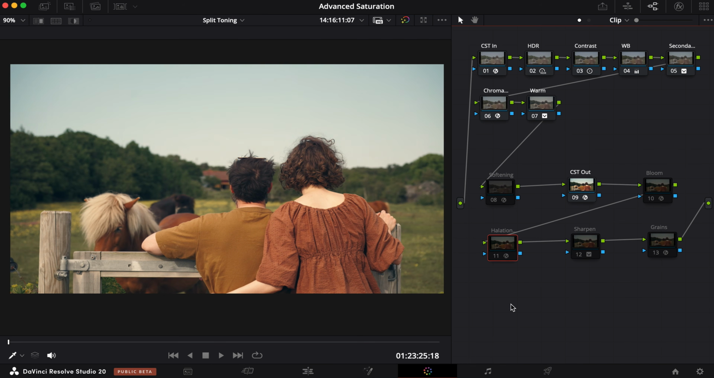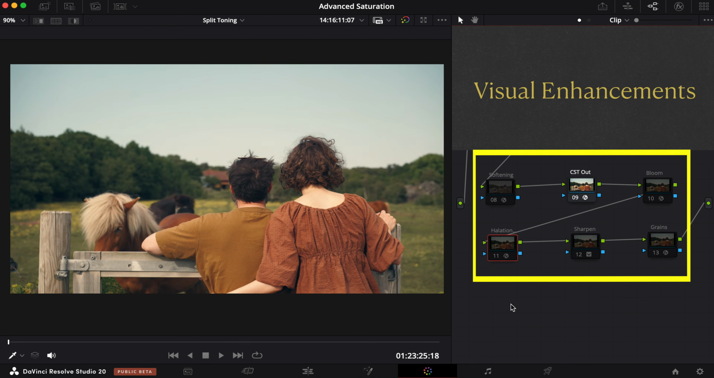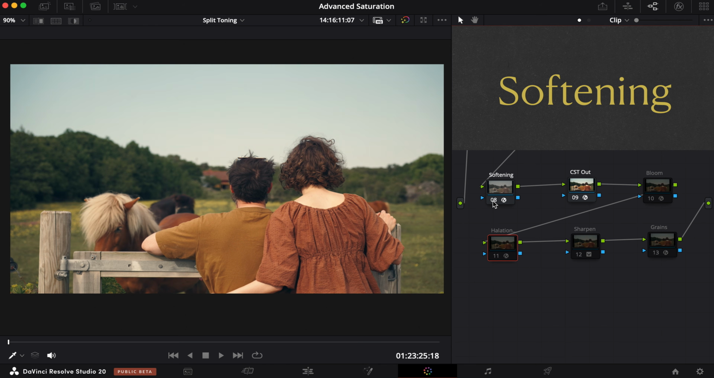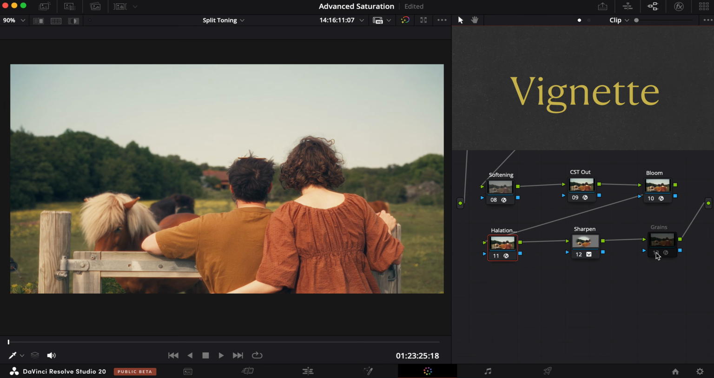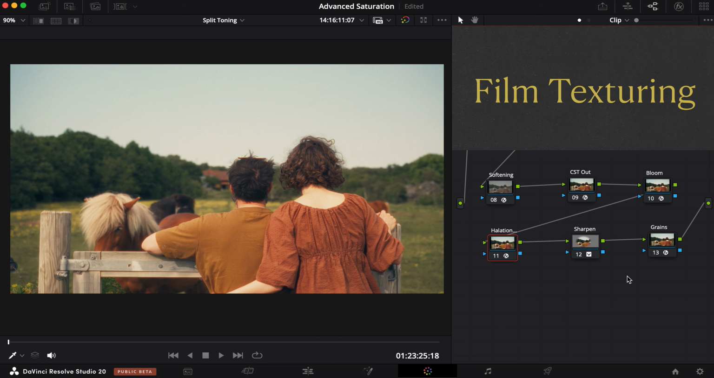For a finishing touch, you can now add your favorite visual enhancers here for texturing. These include softening, glow, bloom, halation, sharpening, vignette, film grain, etc. But texturing alone is also another whole video in the future.